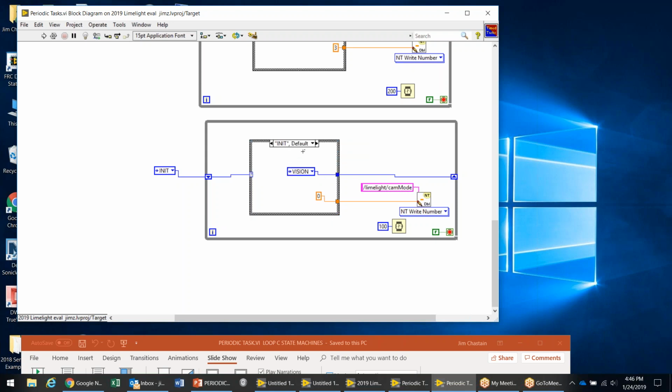We're going to initiate the state machine as default, and the value is 0. And then we want to go to the vision state. When we go to the vision state, the value is still 0 on the right, the control for the Limelight camera. But now we're going to stay in this vision state until button 2 gets depressed. When button 2 is depressed, then it's going to go to the driver state. And it'll stay in the driver state until button 2 is pressed again.